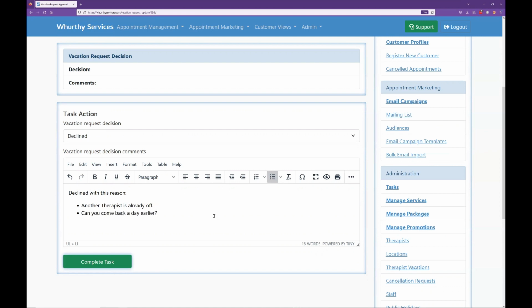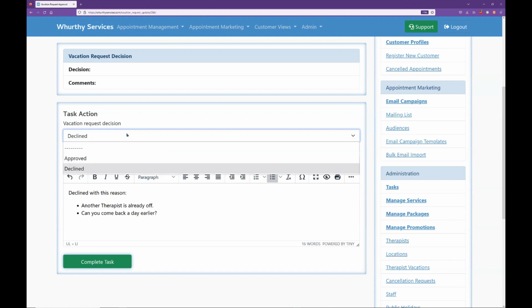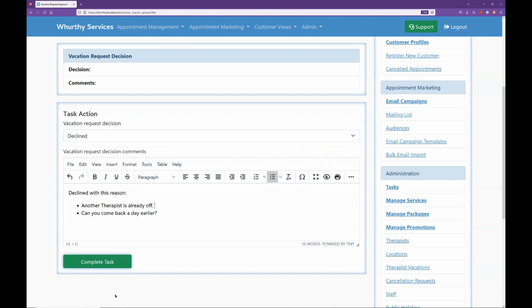So this gives you a sense of how you could provide some feedback so that when they resubmit, they would be required to put in another vacation request. Whurthy is built that way deliberately. It just allows the approver to give that feedback, to explain. And if you are declining, it is requiring some comments. If you approve, no comments are required. So I'm going to go ahead and just complete that, to show you from the perspective of thoroughness.